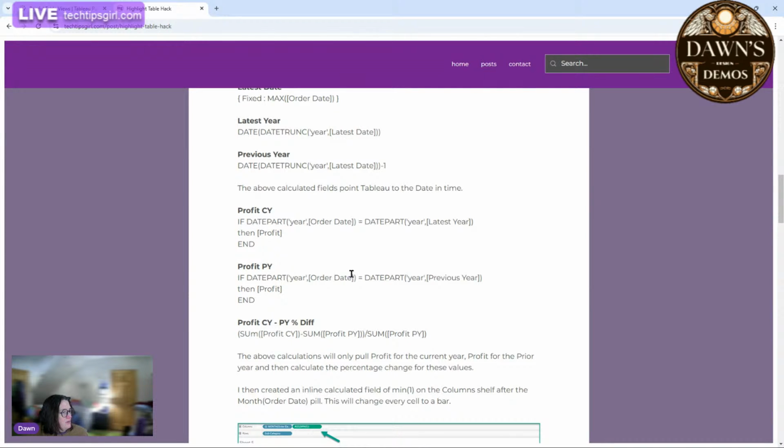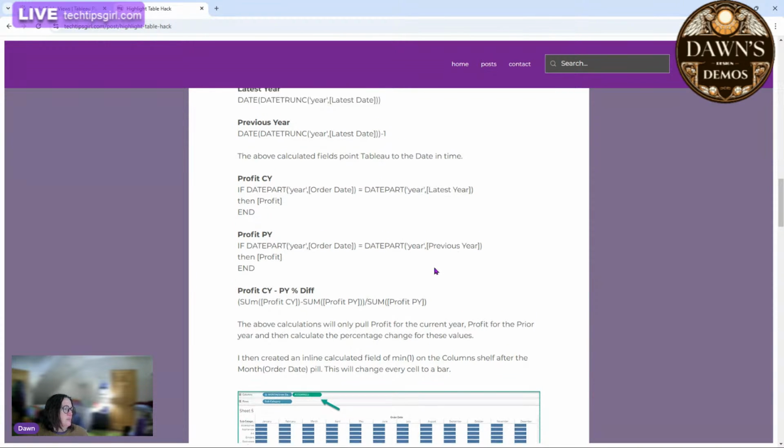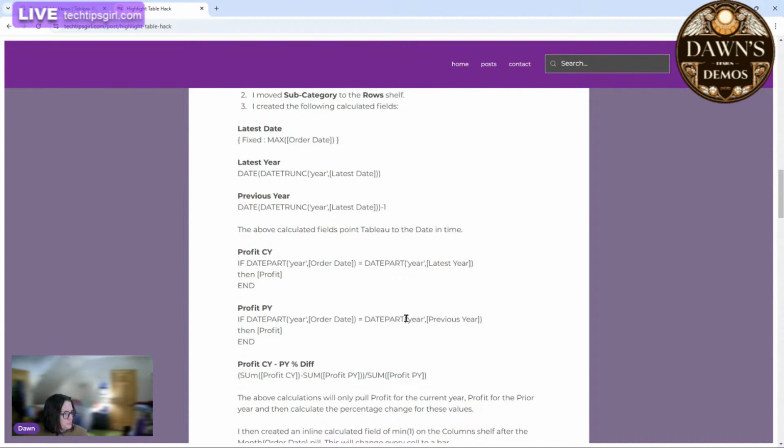So give me, if that year of order date equals the previous year, then give me profit. So these two calculations will only return the profit for the current year, or the prior year. It won't pull any other data. I've got four years of data in my data set. And then the last calculation is simply a percentage change, like how much did we go up or did we go down from the previous year?